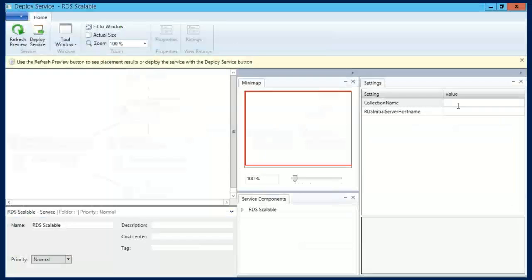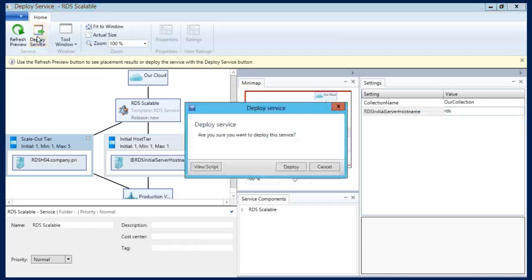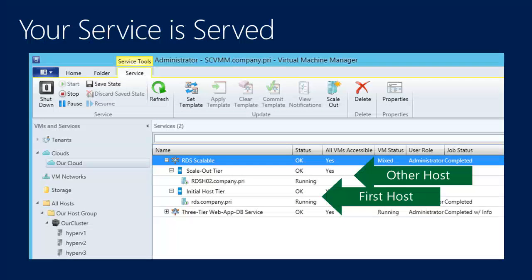That I then can deploy. When I deploy it, I set up these settings here for my collection name. I set up the name I want for my RD first host name, hit the deploy button, and after a few minutes, I end up having exactly what I'm looking for. A service that includes all the bits that I can deploy by clicking one button. What do you think?